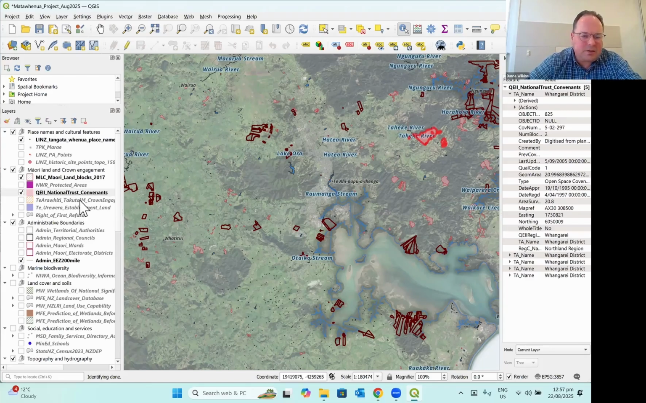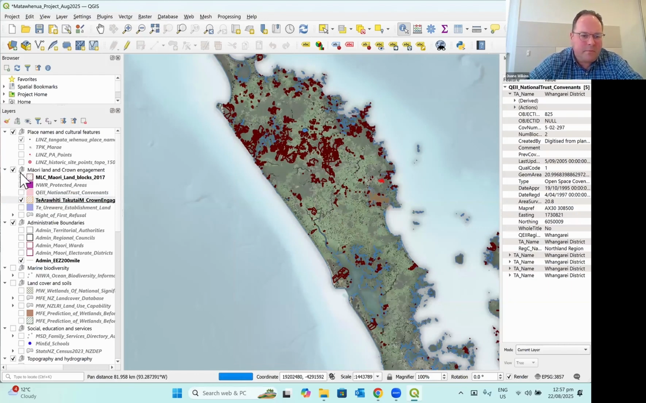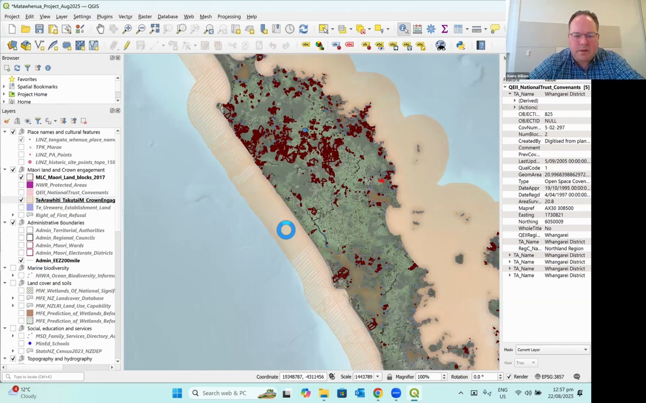Te Arawhiti, Takatoa Moana Crown engagement areas. So let's zoom out a bit and maybe see if that will draw. There we go. We can click on those. Our area of interest might be over here, for example, and the details will come up in here. There we go. Quite a large area, that one.